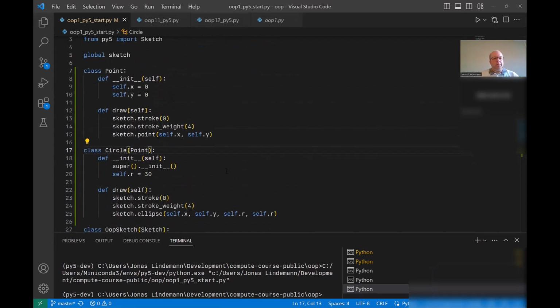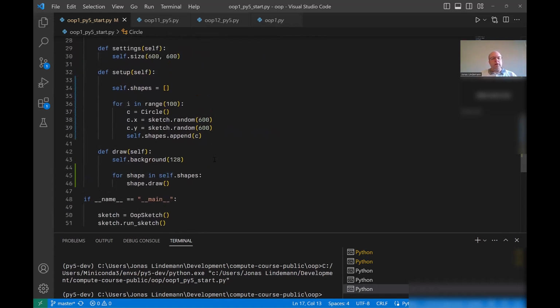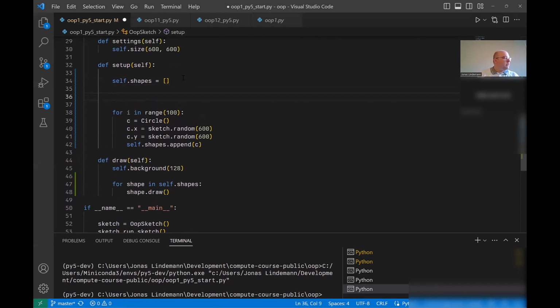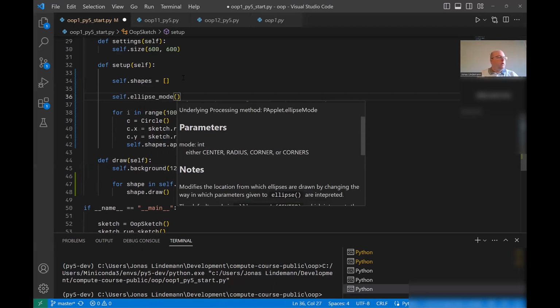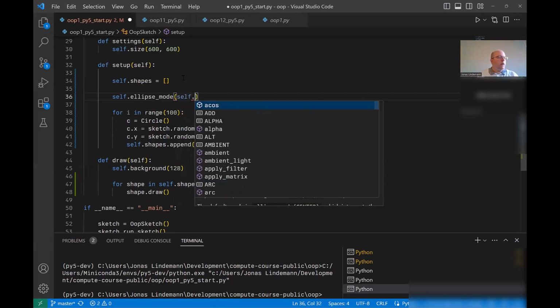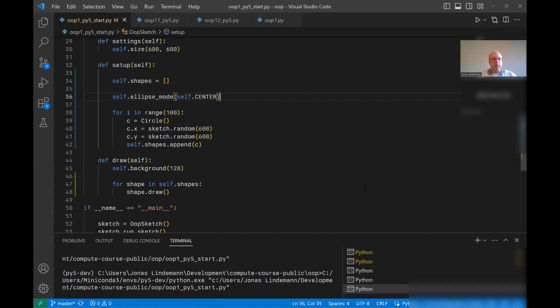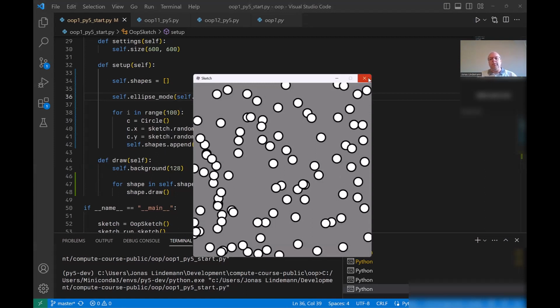Let's see here. Circle point. Because by default, when you draw a circle in Sketch, it's drawn from the top left, like a rectangle. So what we need to specify here in the setup is also something called self.ellipse_mode. So this is just for this drawing library, self.center. And now I think we should see. We haven't set. Yeah, we set it. Yeah, you can see now we have circles instead.